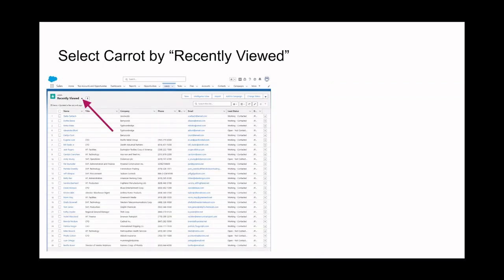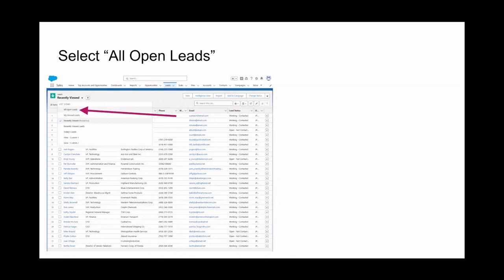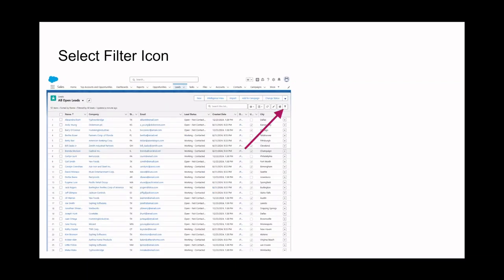This will bring you to a list of typically recently viewed leads. And we don't want recently viewed, we actually want all the leads. So you're going to hit that drop down caret right there, and you're going to go ahead and select all open leads. It may say all leads instead. Once you have that selected, you should see a long list of leads, but if you don't, there could be an additional filter that has been placed on your list that we can fix here in a moment.